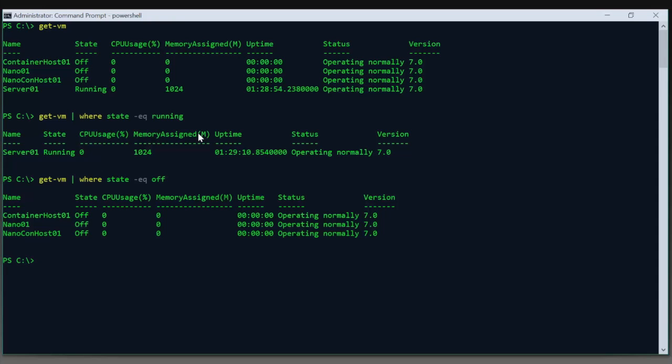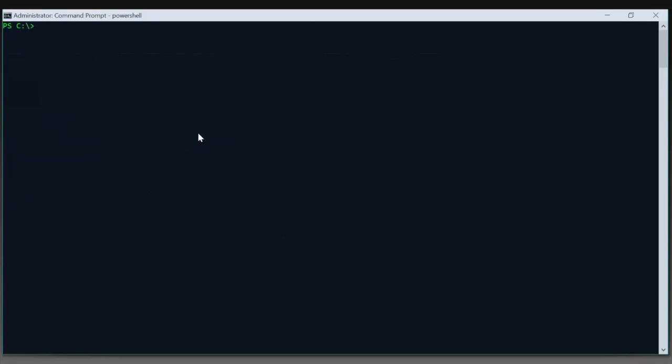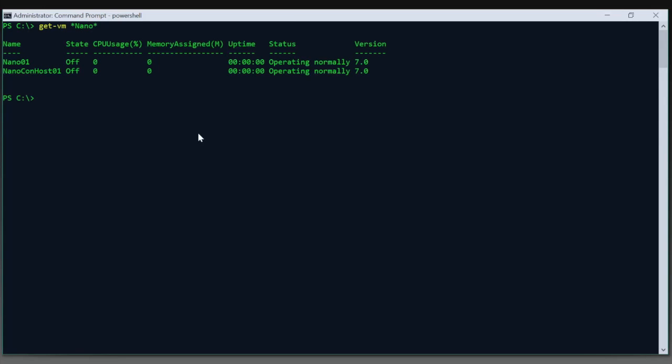I can also do some filtering based on, for example, names. If I want to get all the servers which are called something with nano, I can say star nano star. So I only get the nano server virtual machines. You can see where this is going, right? Very simple stuff, very easy to do, and it can help a lot in scripts.